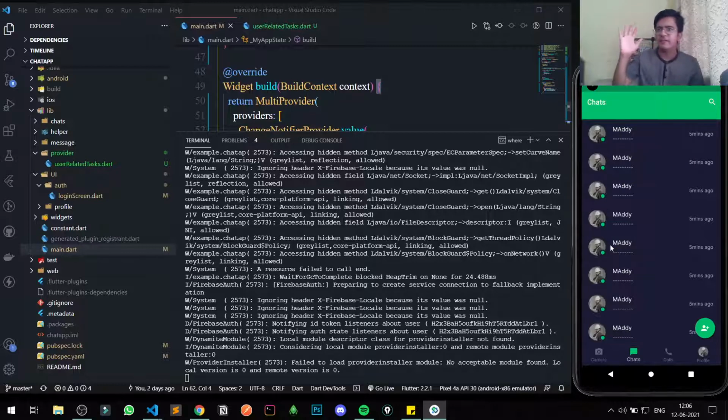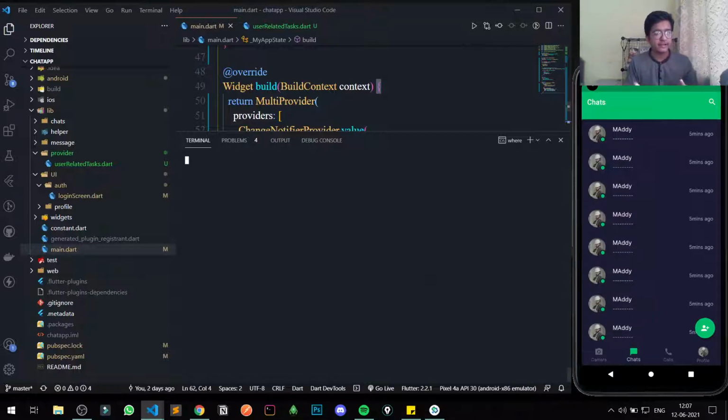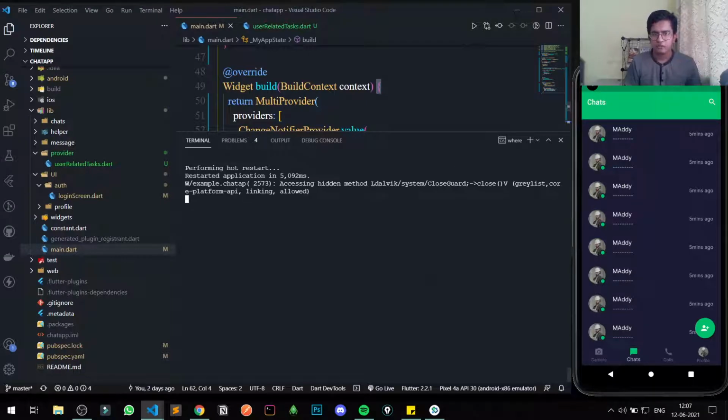Boom, hi-fi. So basically our login functionality is working. If we try that again, if I open the app again, it should directly take us to the chat screen instead of the login screen. So let's see that.